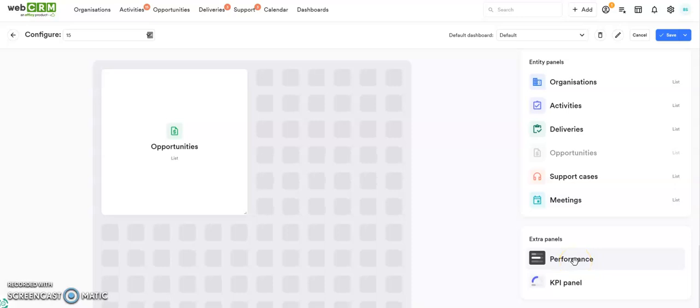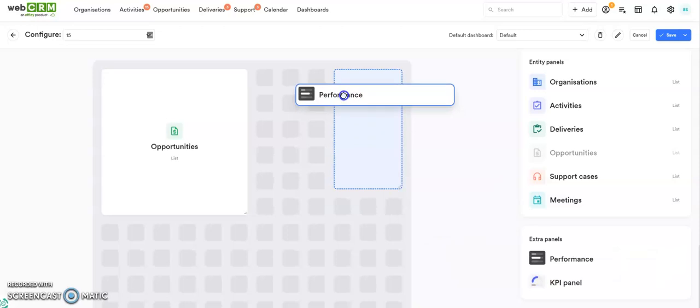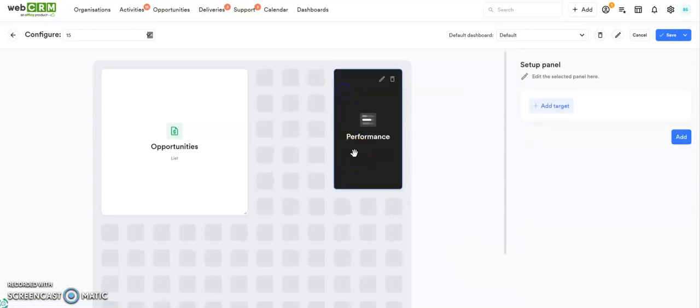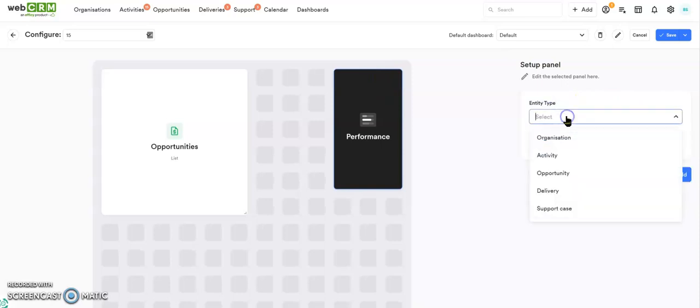We can also add performance panels, or just one. This is like the performance wheels that you know from webCRM that you could put earlier on. This is a personal one, so you can only set it up for you. And here you add a target.